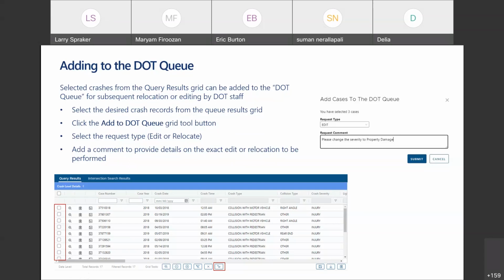I would suggest if you're going to do more than one, in this screenshot, you can see where we selected 3 cases, that they all should have the exact same edit you're going to be applying. So for example, maybe you found 3 cases and you checked them off over here and you said, I want to add these to the DOT queue. And I say, please change the severity to property damage. Now, what you're asking is for them to change all three. All three crashes will come up in the queue.